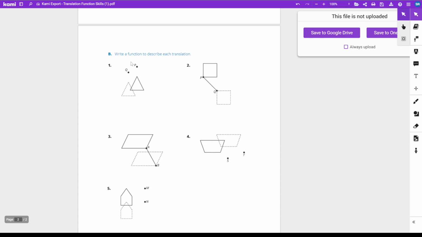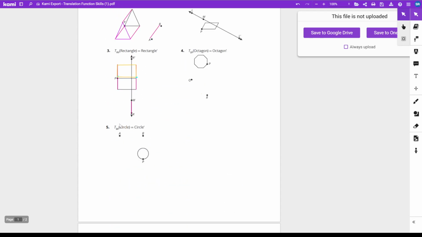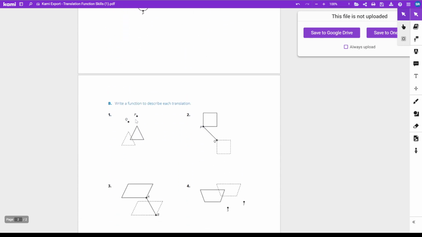Okay, so let's practice writing the functions. So here they gave us the function. Down here, they give us the transformation, and we have to write the function, the translation function. Okay, so in order to do that, let's get our text tool. Well, before we do that, let me show you why we're using this line segment.